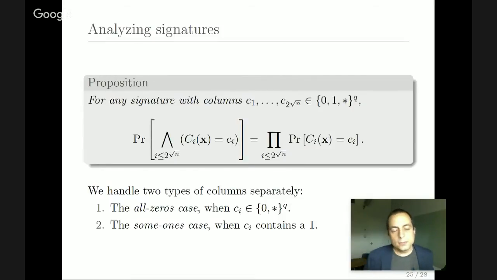So now we get to the second reason why these random DNFs are so nice. The first one was that they were very noise sensitive. This was very useful for us to be able to say that we can flip very few coordinates and actually get something useful out of it. The second reason this is really nice is that, once we're in this setting where we're looking at signatures, we observe that for all these columns, the value you get is completely independent of what happened in the previous columns.